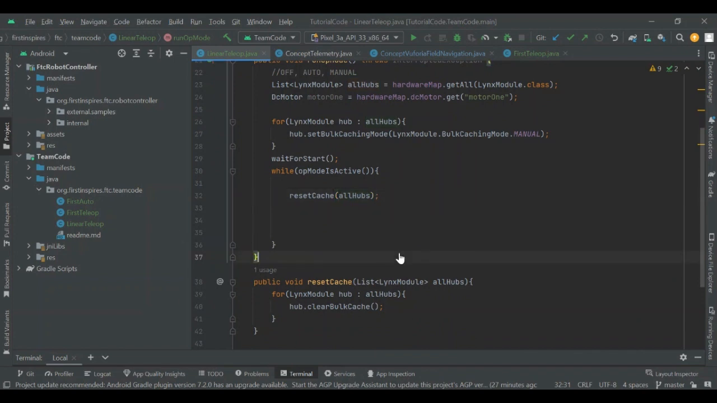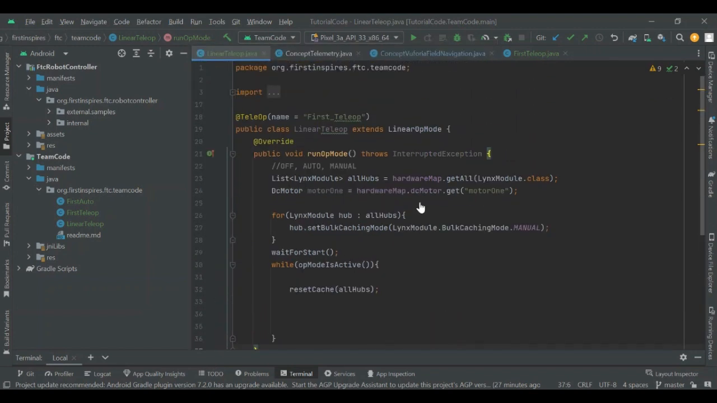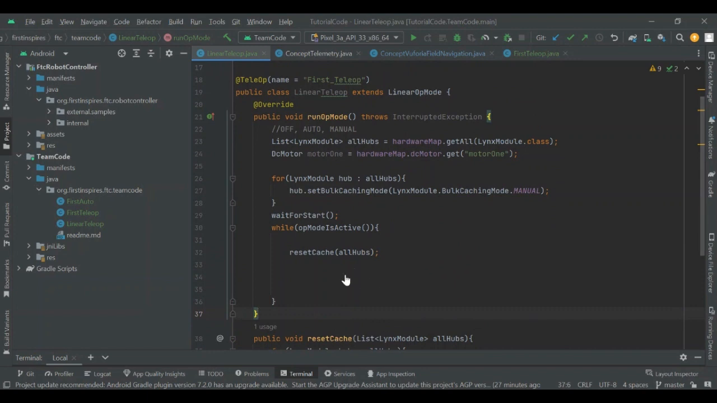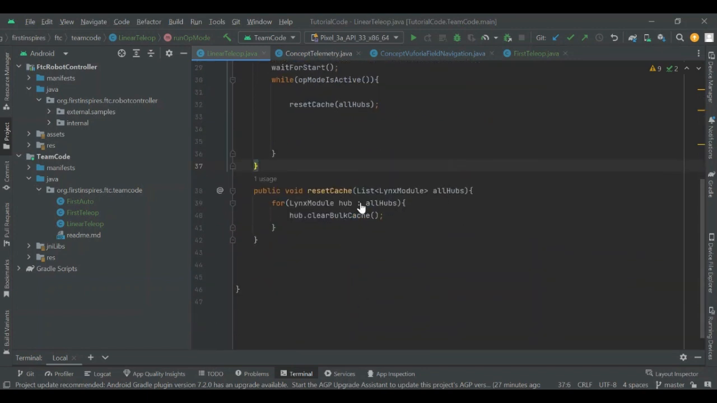Now, if you have a base class, which we'll get into how to do later in this tutorial series, you don't need to pass anything in. You can just do it in your base class, and we'll talk about base classes later.